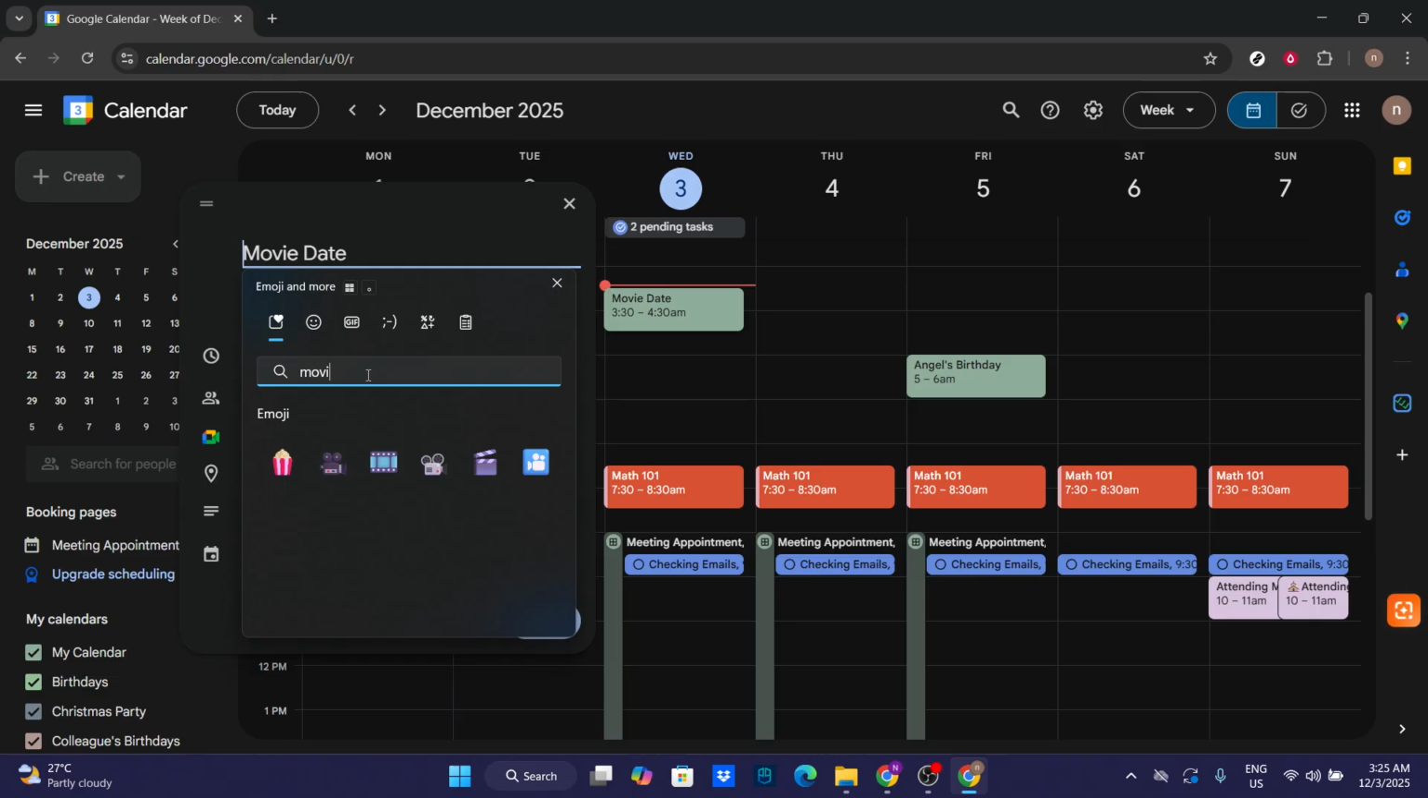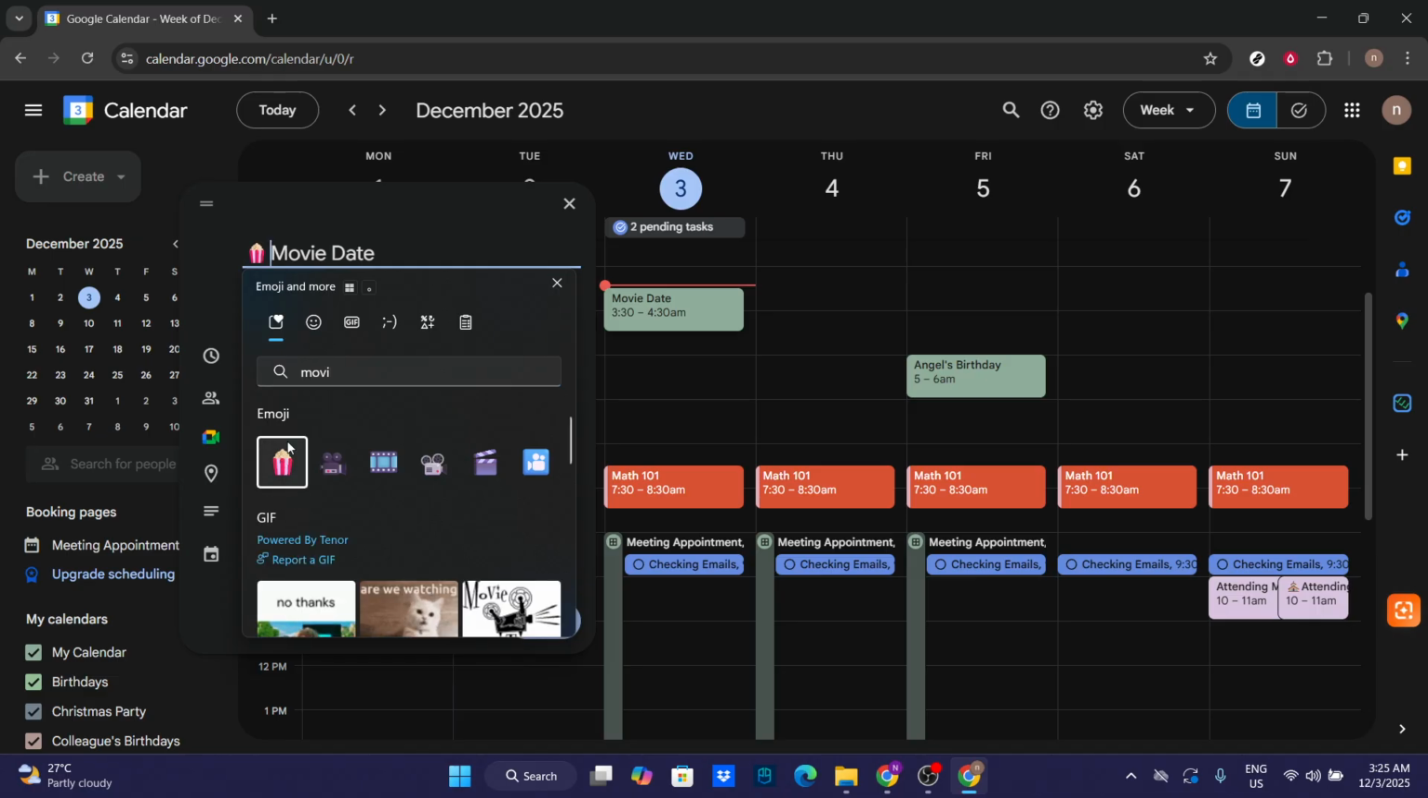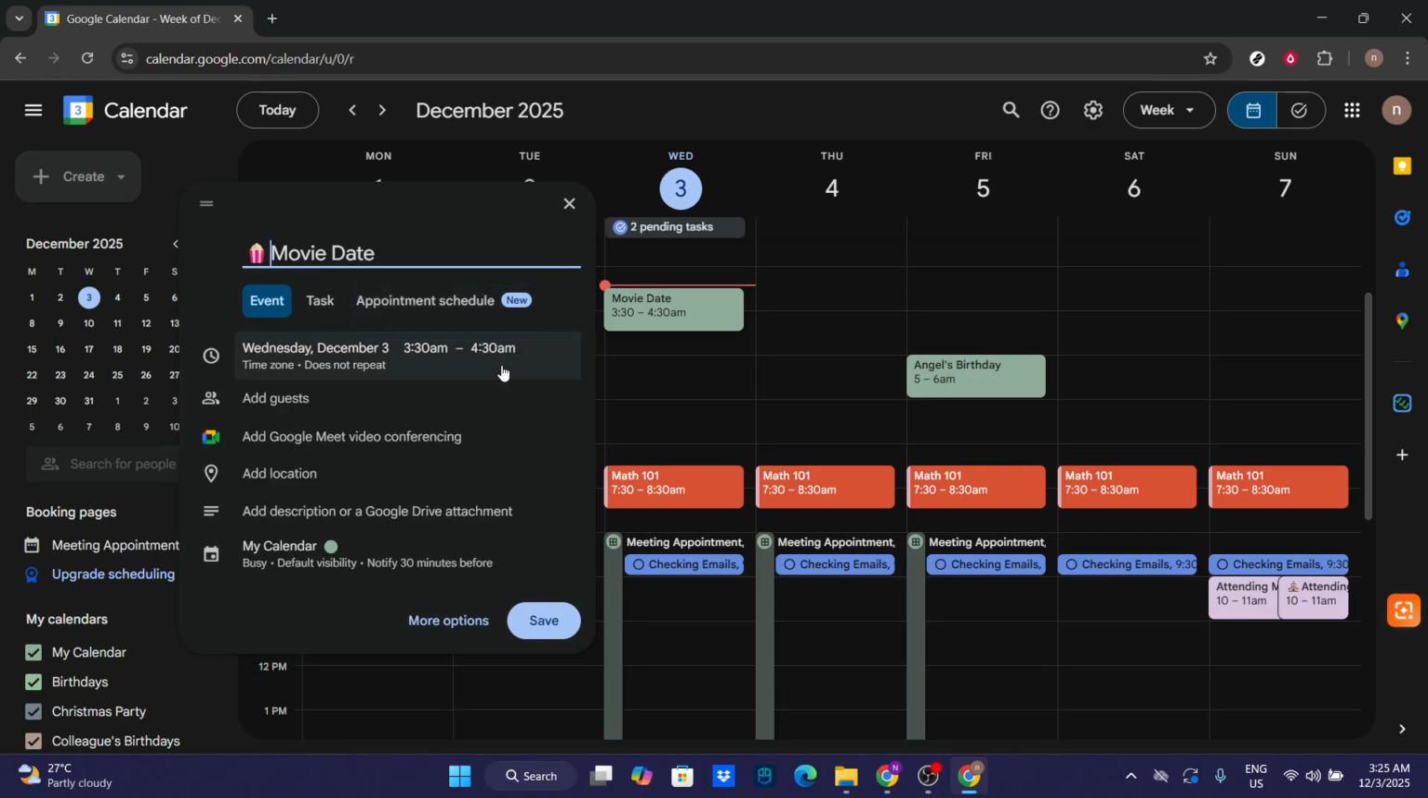On Mac, a quick tip for future reference is to use Control plus Command plus Space to open the emoji viewer. In the emoji picker, browse the categories or use the search bar to find a movie-themed emoji. Try searching for movie, film, clapper, or popcorn. Choose the one that best fits your event's vibe.